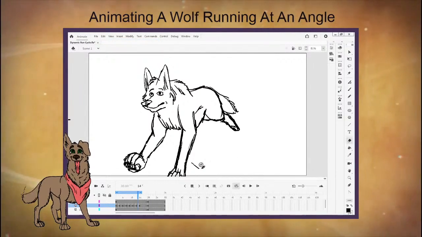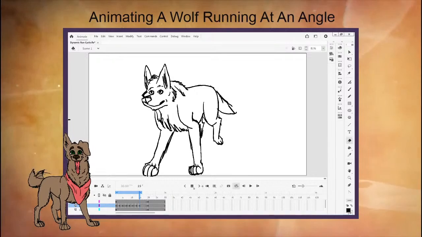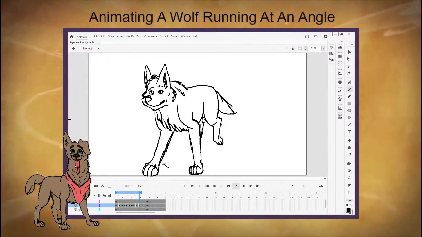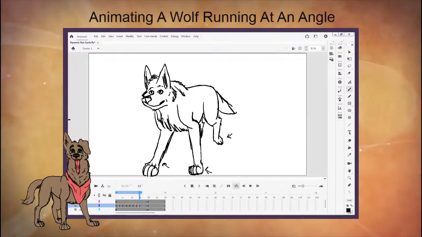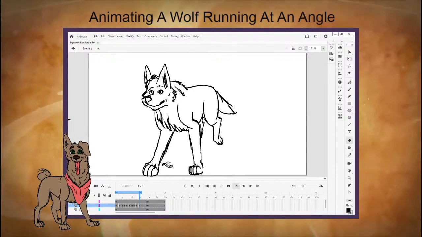Okay. And then the last frame is this leg is finally touched down, and there's tons of weight on this leg. These back legs are coming forward. And those are all of the frames.